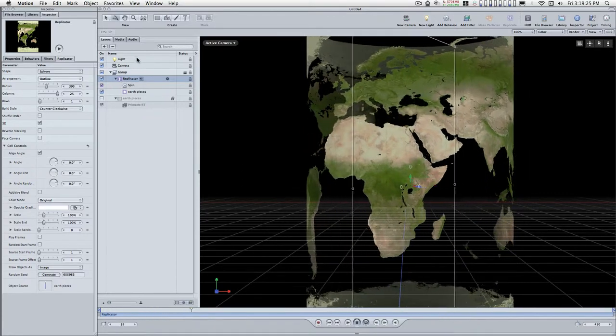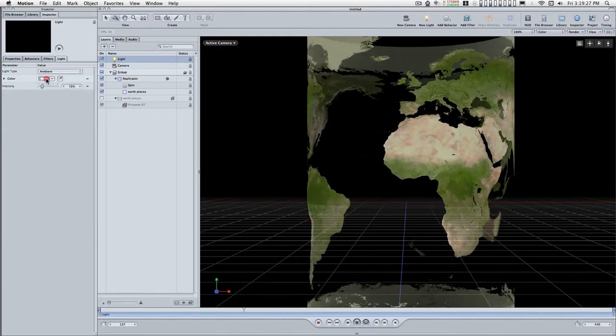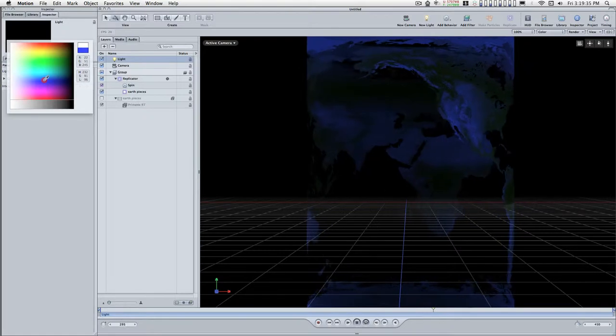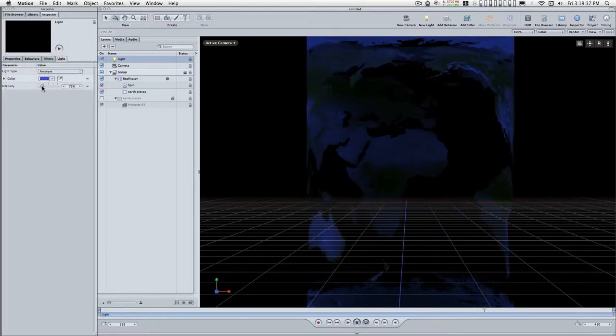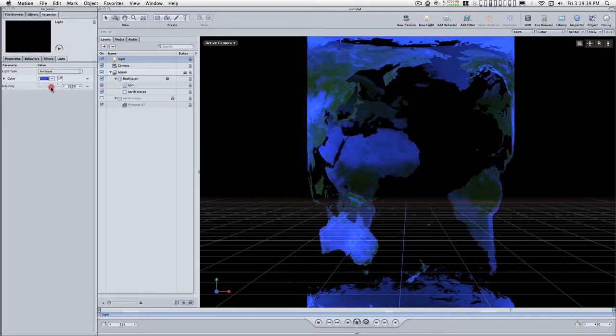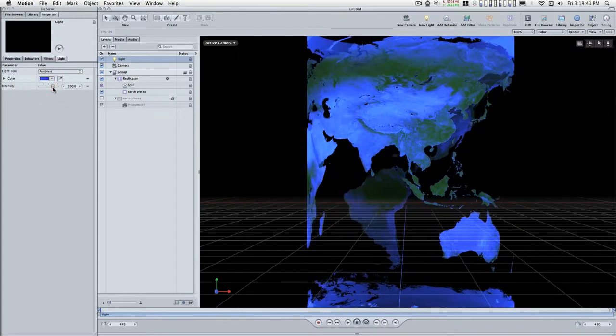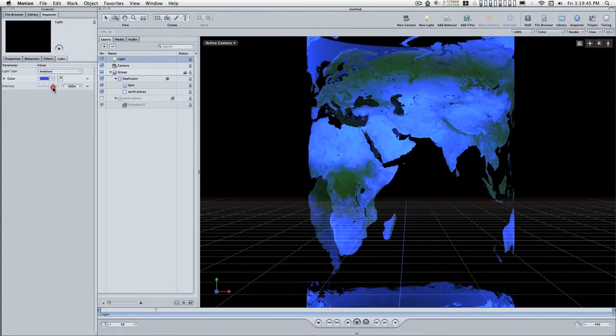Let's go back to the light, and you can play with the color. Right click on the swatch. And add a really cool black light effect.